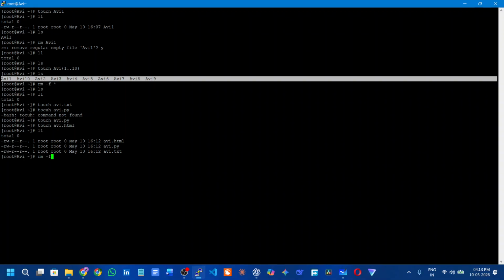Like earlier I gave all; now I'll give it like this. I'll give rm -f star dot txt. All txt files will be gone. Here there are three types of files, so only avi.txt should be removed. I think there is some mistake that happened here. Let me create again.